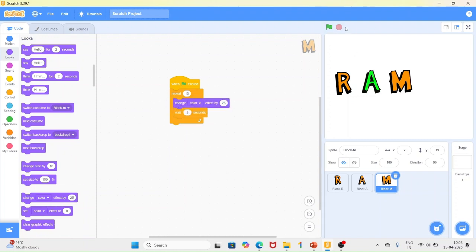Now let's stop executing this program. It is reset, and now let's play the flag. If you see, now the color of the letters is changing. Only A and M are changing colors and not R, because we hadn't added a repeat loop in the R one. So R remains the same, but since the flag is on, A and M will continuously keep on changing colors. In this way you can add animations to your name.